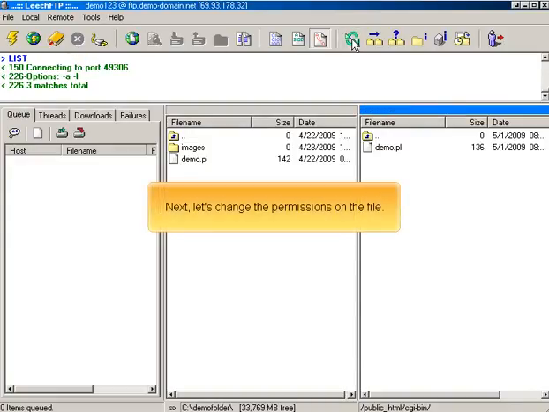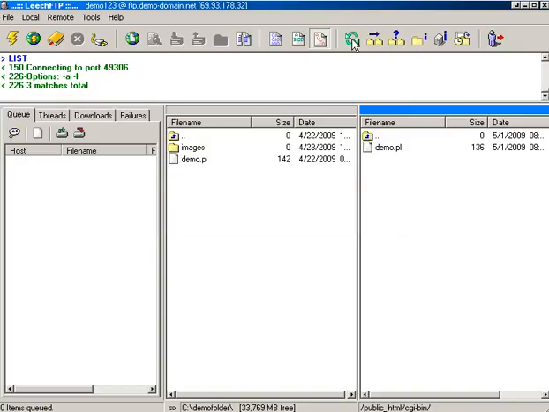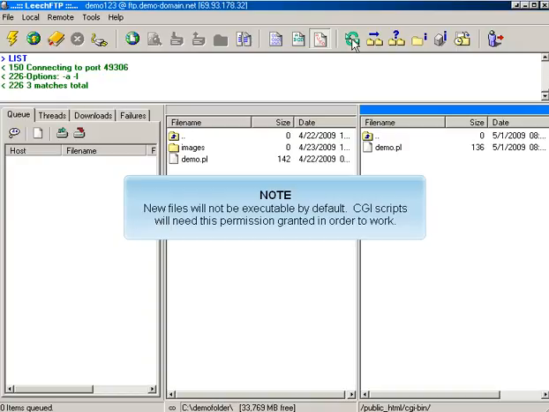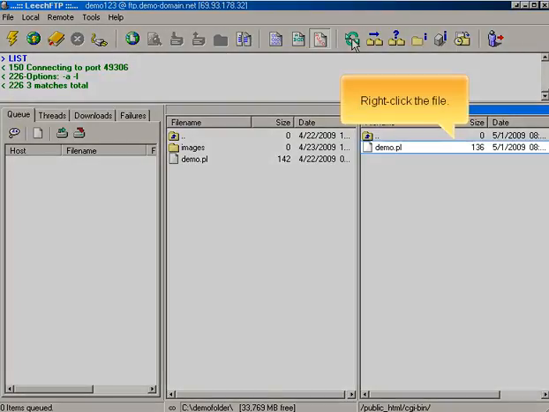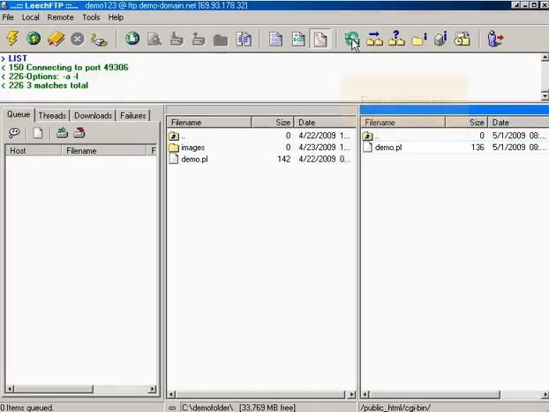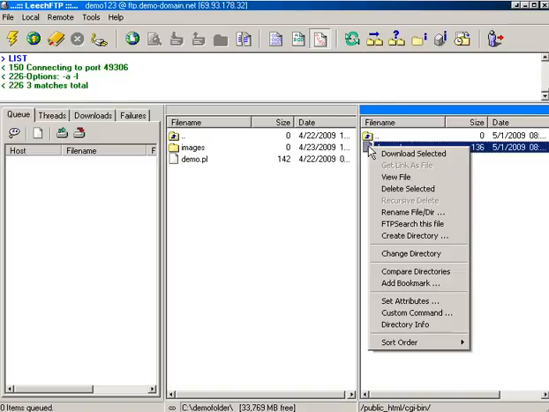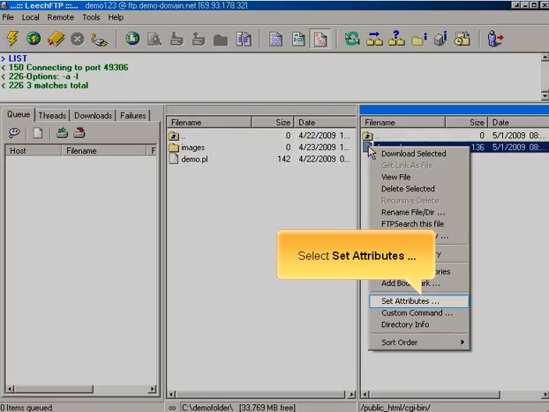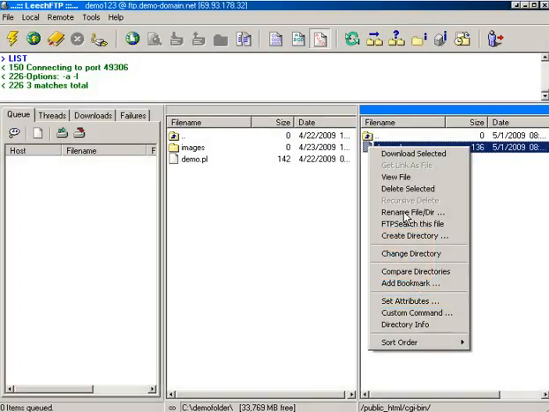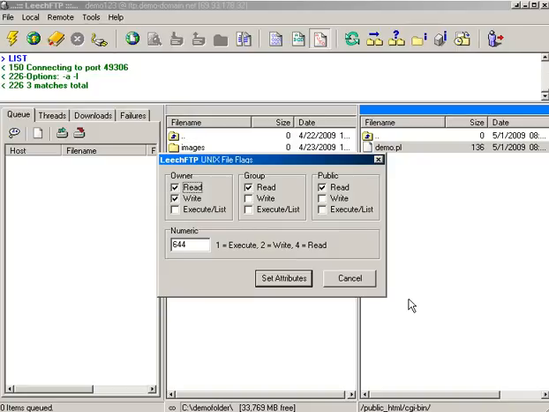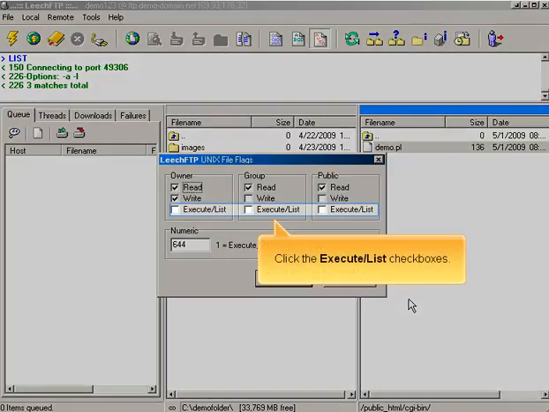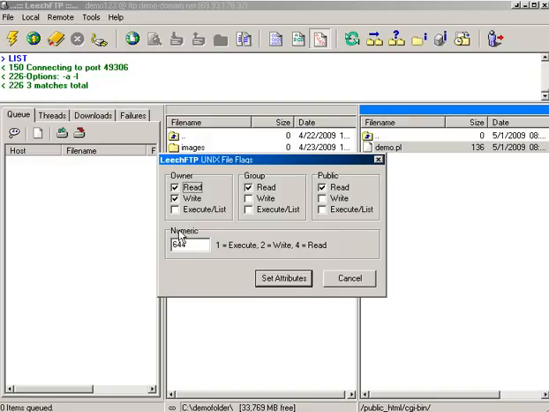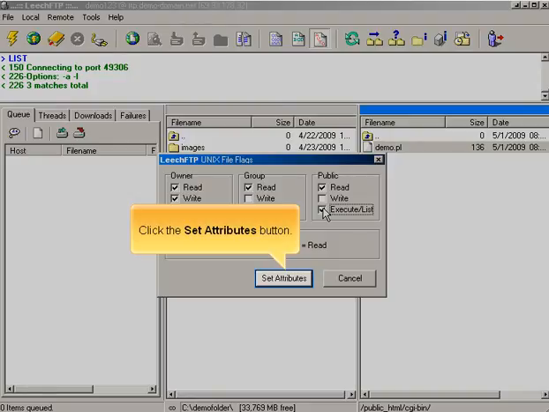Next, let's change the permissions on the file. New files will not be executable by default. CGI scripts will need this permission granted in order to work. Right-click the file. Select Set Attributes. Click the Execute List checkboxes. Click the Set Attributes button.